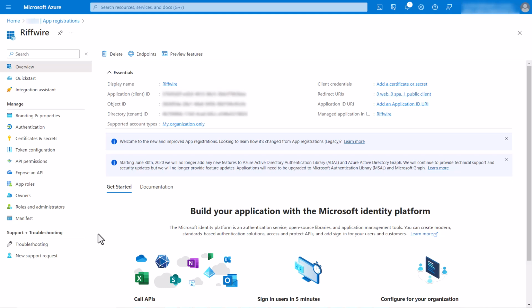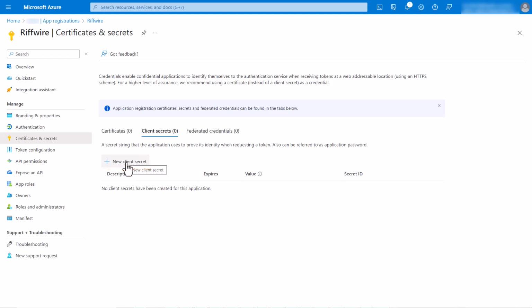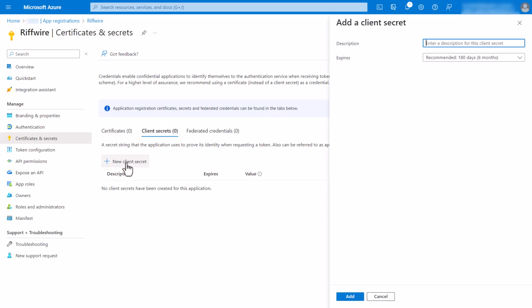Now, let's move on to generate client credentials. Click Certificates and Secrets and select New Client Secret under the Client Secrets tab. A window opens. In it, enter a description and choose the expiry period. Finally, click Add to complete the process.